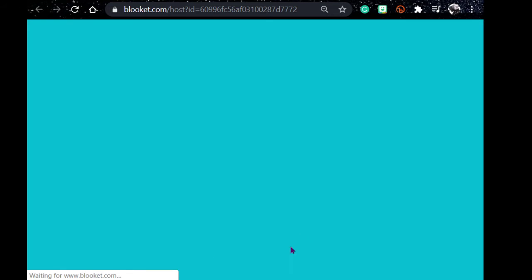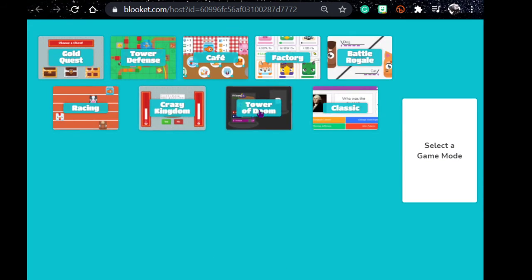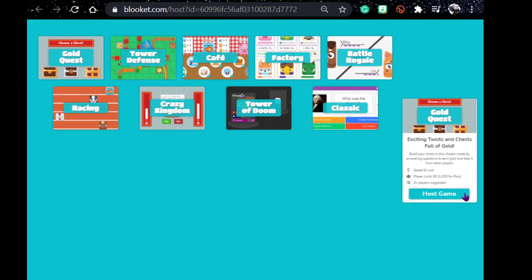Once you're in there, it will pop up these amazing choices. You have Gold Quest, Tower Defense, Cafe, Factory, Battle Royale, Racing, Crazy Kingdom, Tower of Doom, and Classic. Classic is like Kahoot. I'll be focusing more on Gold Quest, Battle Royale, and Racing, and my other group mates will discuss some other features. So you might want to click Gold Quest, and there's an instruction here that will pop up.